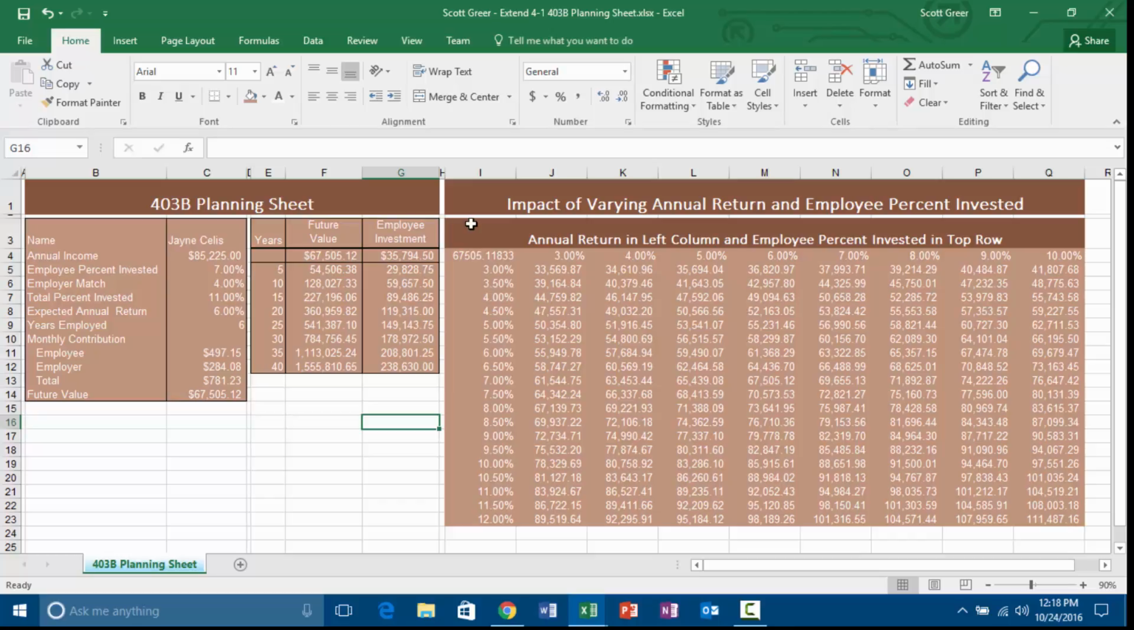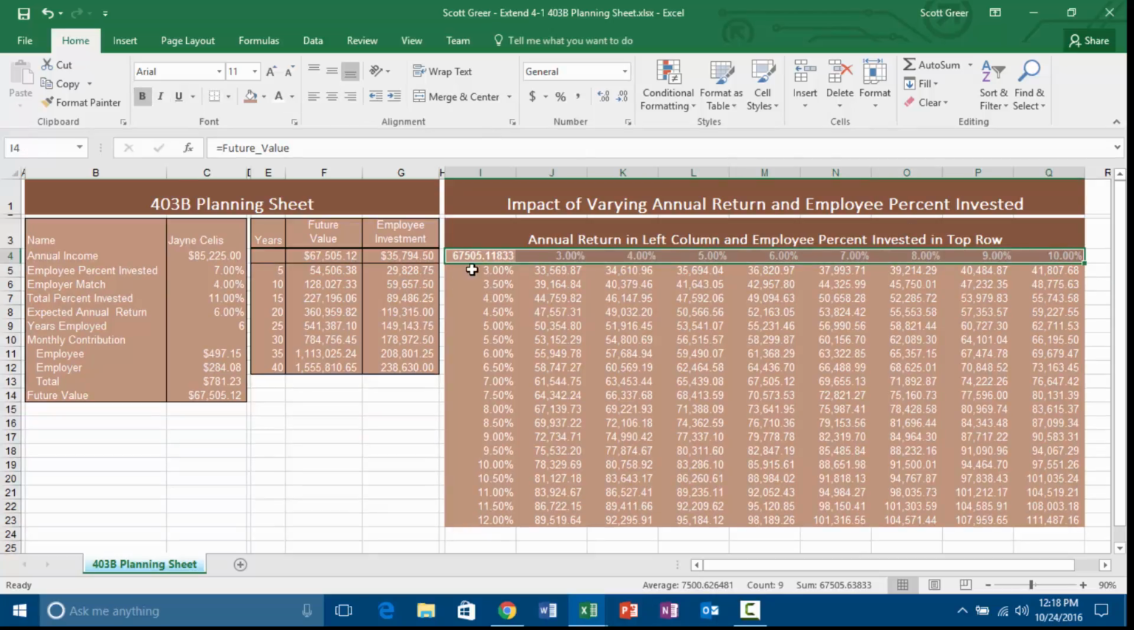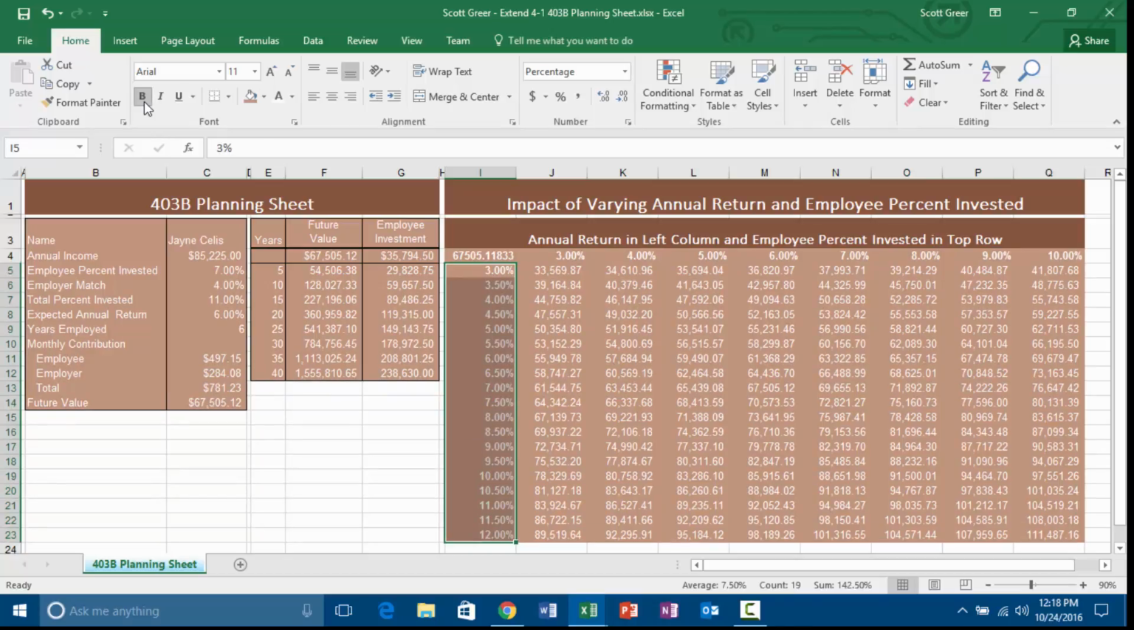Fill color, bold these ranges. So we want to bold I4 through Q4. Go ahead and hit bold. We're going to bold down here. We want to match the number format used in F5. So it's comma style, so we did that.